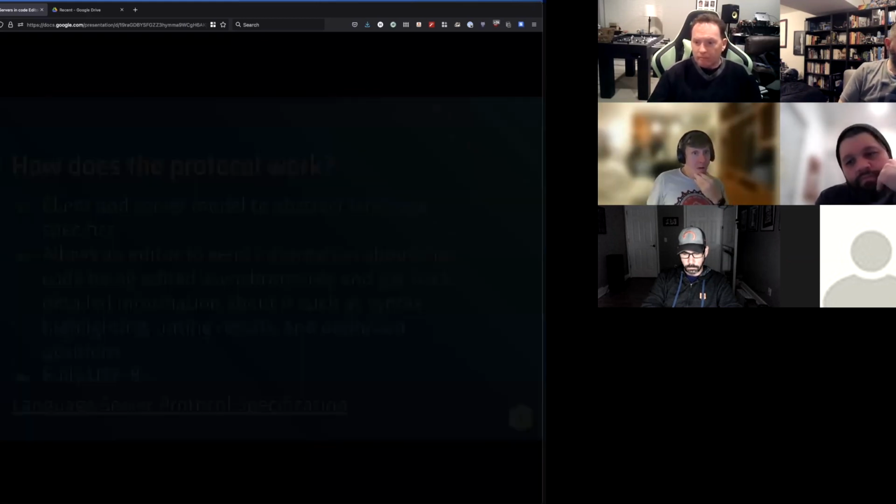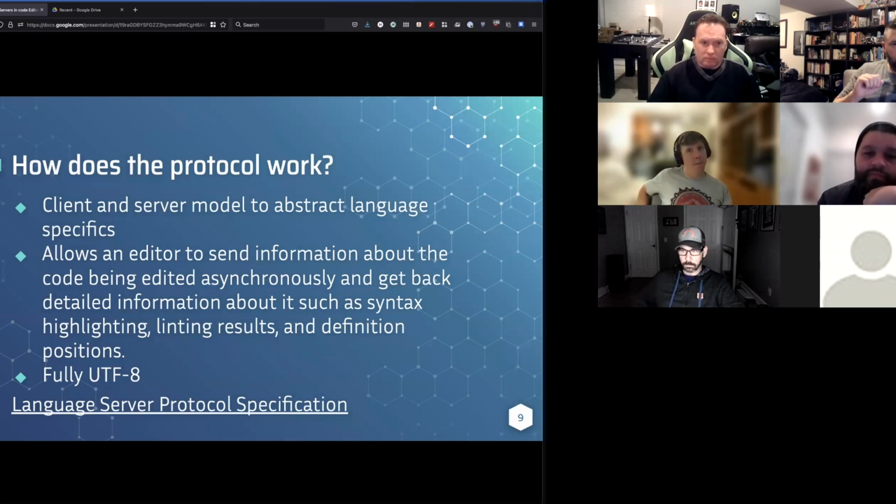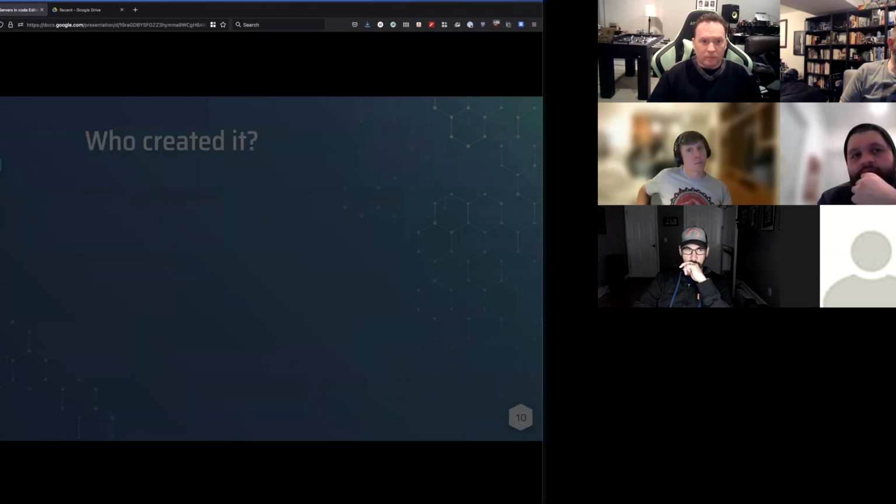It basically uses a client server model. Usually it's a socket. The editor and the backend server can talk back and forth in a standardized way, and there's a full specification. It's all JSON, it's all UTF-8, and it allows you to talk to a backend that is not necessarily included in your editor, which allows a lot of really cool things, right? So you can make a new language, and if you make a language server, all of a sudden every editor has full support for your language, and you can even do all kinds of stuff.